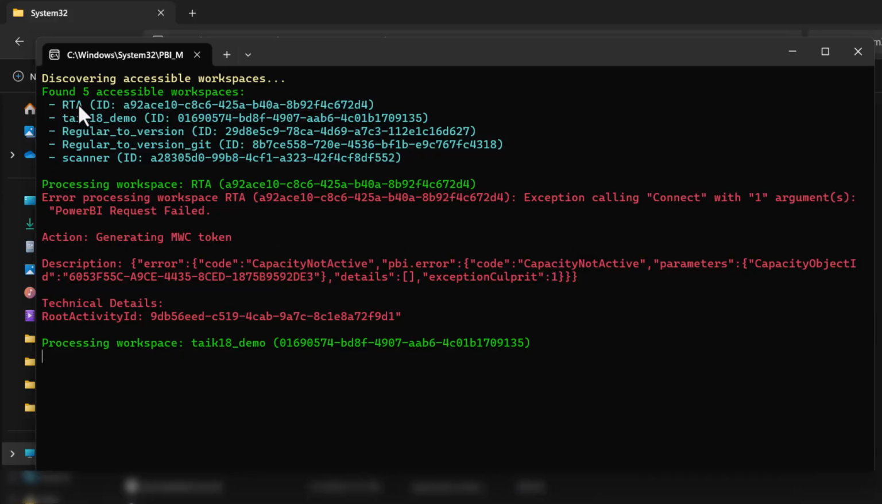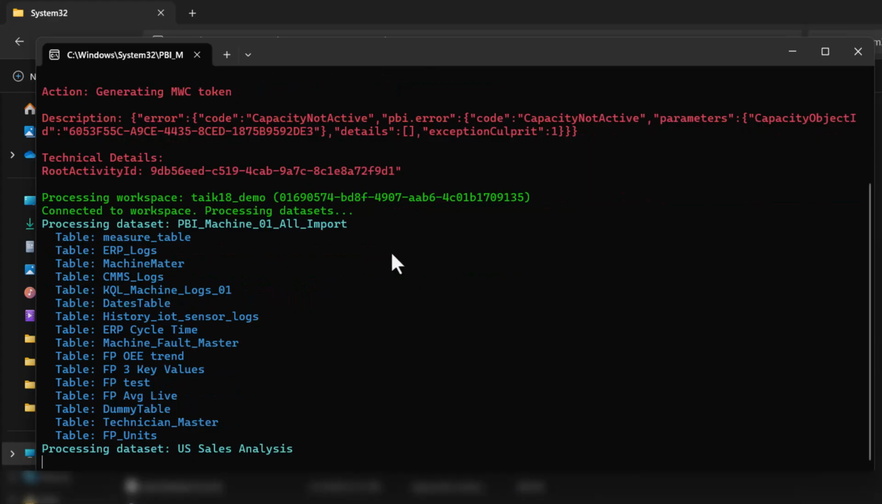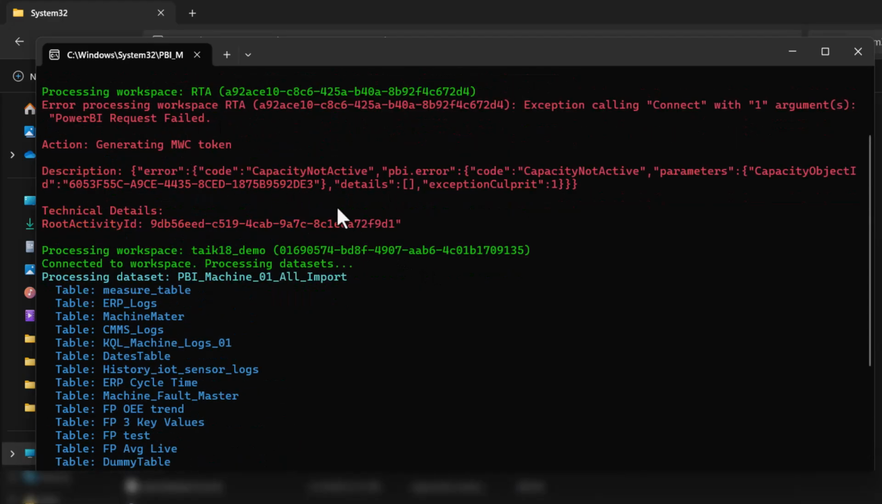So it is now showing me 5 different workspaces it has access to. For some reason, this is giving me an error. That's not an issue. Okay, the capacity is not active. It has given a clear message here. Maybe that has been given a different capacity.